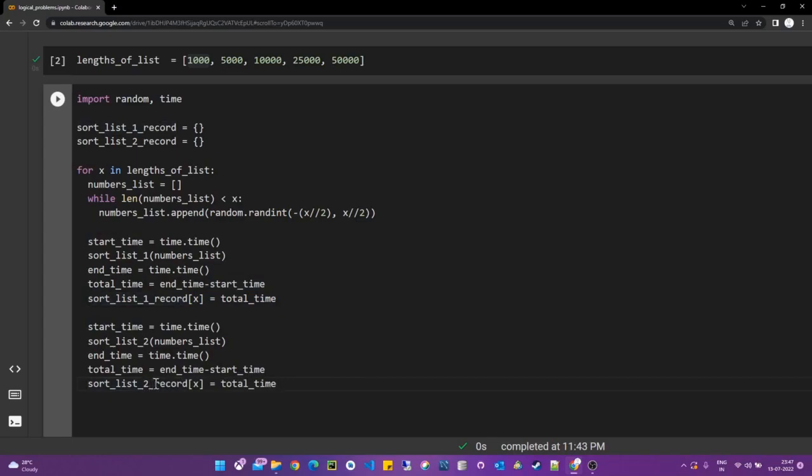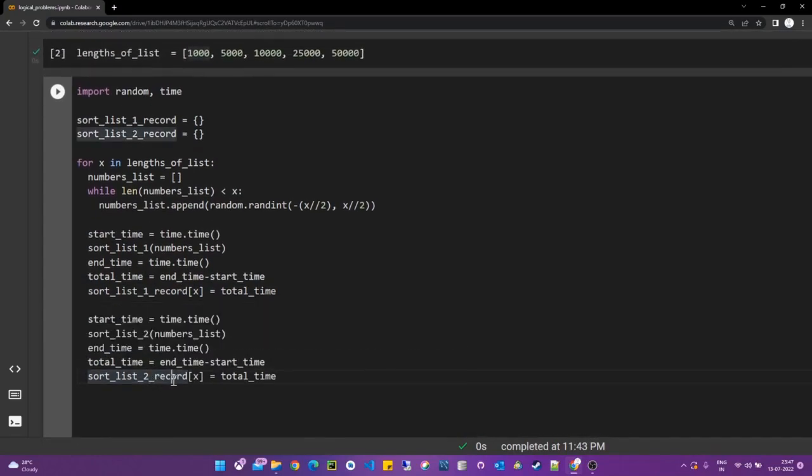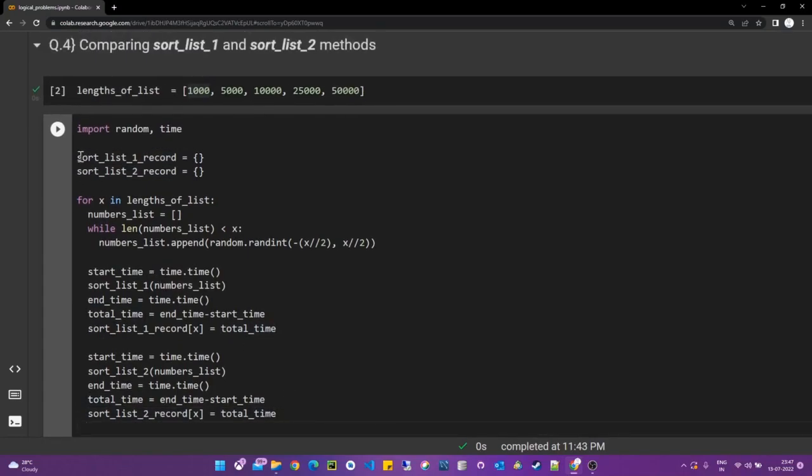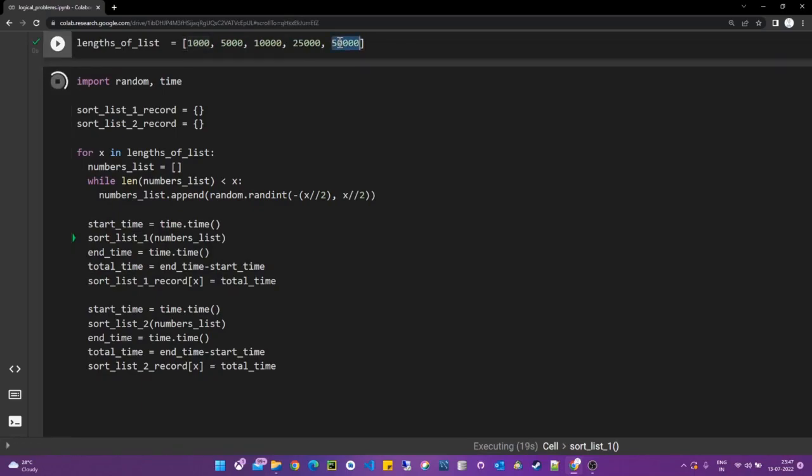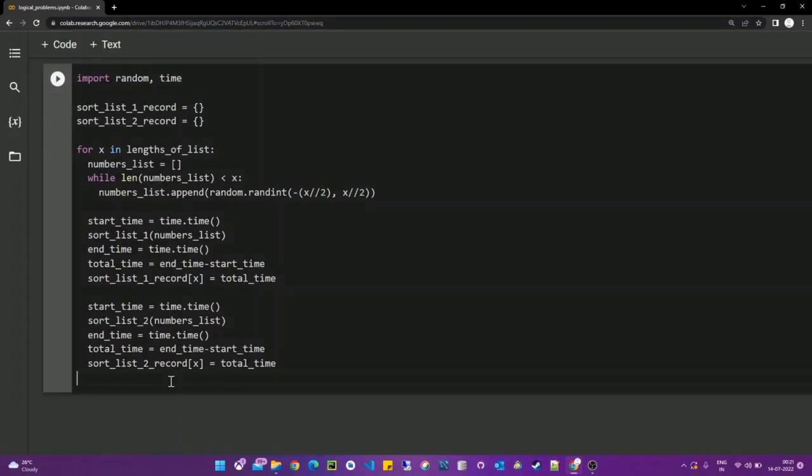Now everything looks fine here. Now we just have to run this. It will take quite some time because the length of the list keeps on increasing, and it will take a lot of time for the 50,000 numbers to sort. So let's skip to the good part. So now that our program is executed, it's time for the results. So we have stored the results in these dictionaries here and we will print them.